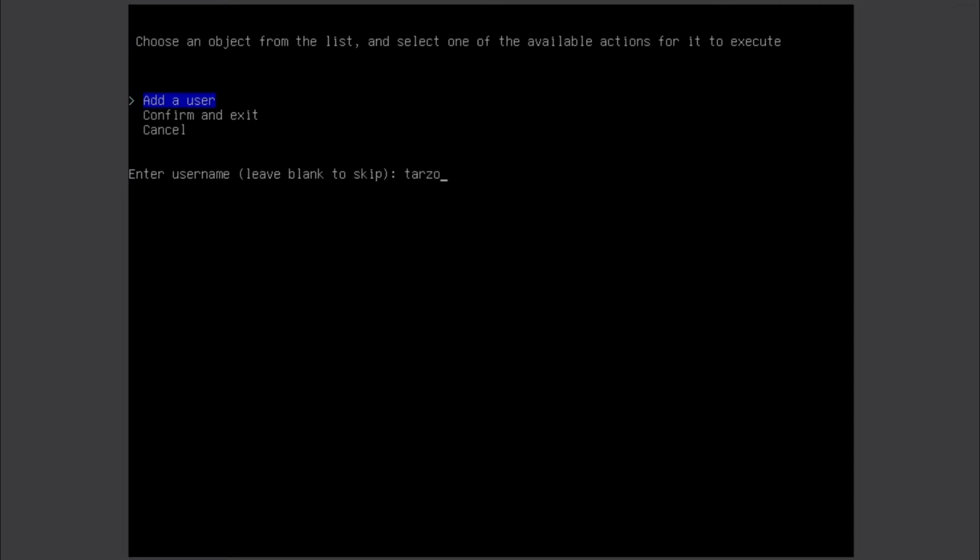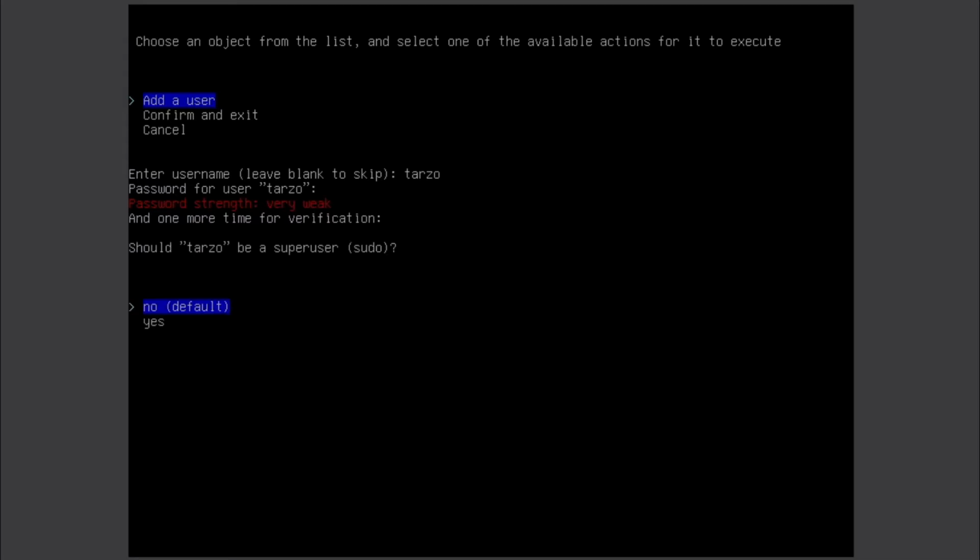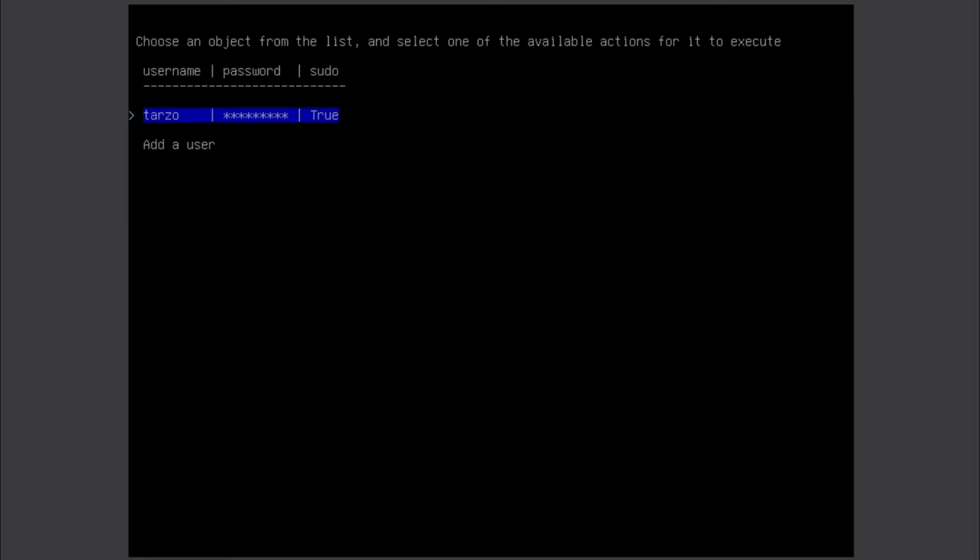Then we have to set a password for Tazo. Make sure you can remember this password and do not forget it whatsoever. I'm just using a weak password because I'm just showing this for demonstration. And here it asks should Tazo be a super user, whether he can get root access. So I'll just say yes, he can have root access, and that's basically it.